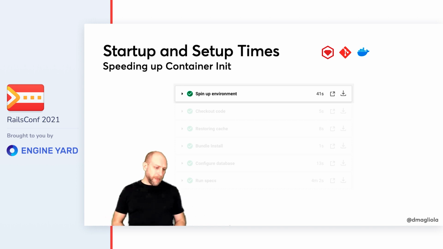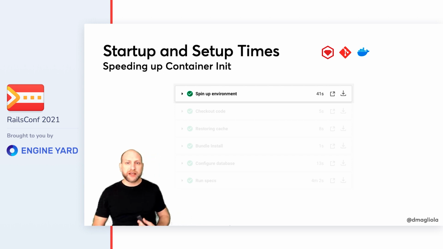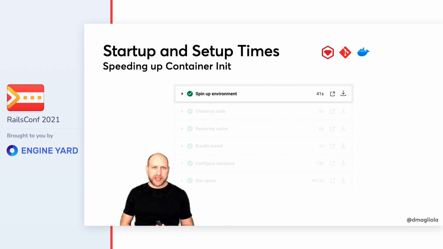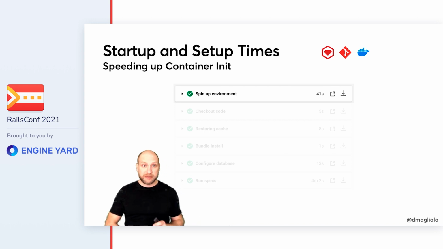All right, so we've talked about two of the biggest usual time wasters. Now let's look at probably the worst one, container initialization time. Now this section is probably the bizarrest one in my talk. I know it will sound like really weird advice, but it can pay off massively if you're having this problem. So give this a shot.